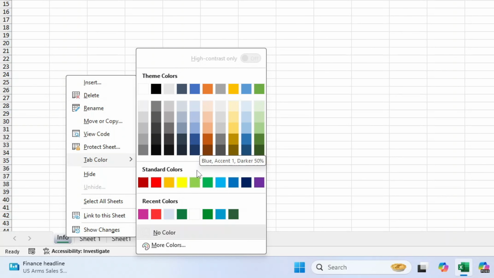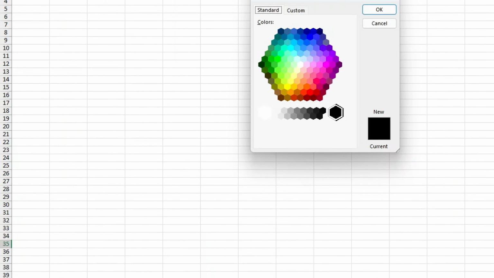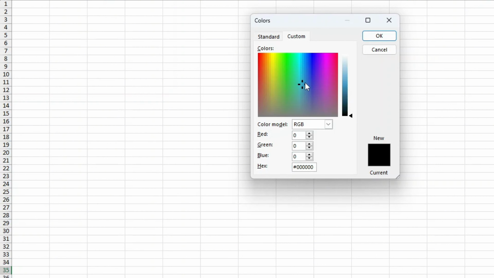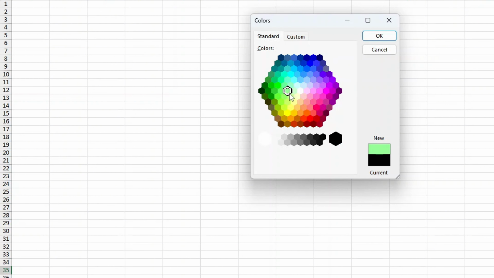Select Tab Color. Choose a color from the default options or go to More Colors for a custom one. Tabs will appear slightly transparent when not selected, but you'll see the color difference.